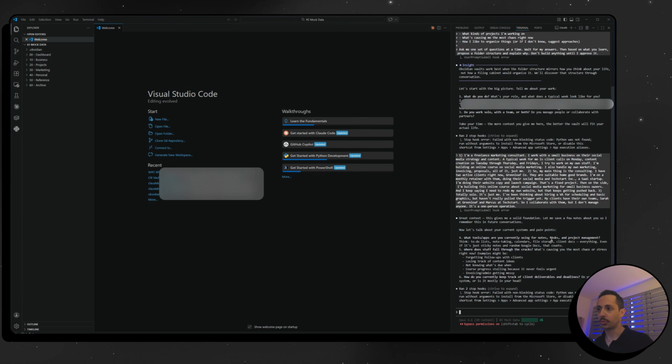What tools or apps are you currently using for notes, tasks, and project management? Think to-do list, note-taking, and so on. Very, very good comprehensive question. Number 5, where does stuff fall through the cracks? What's causing you the most chaos or stress right now? Examples might be forgetting to follow up with clients, and so on.